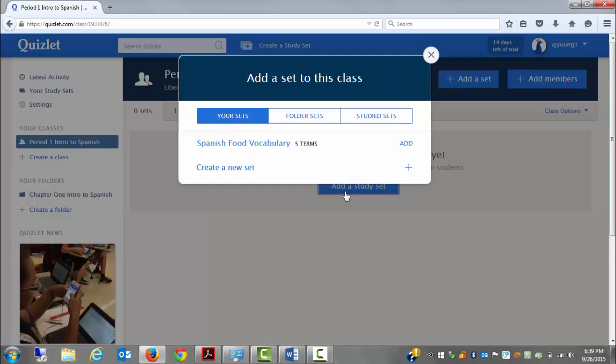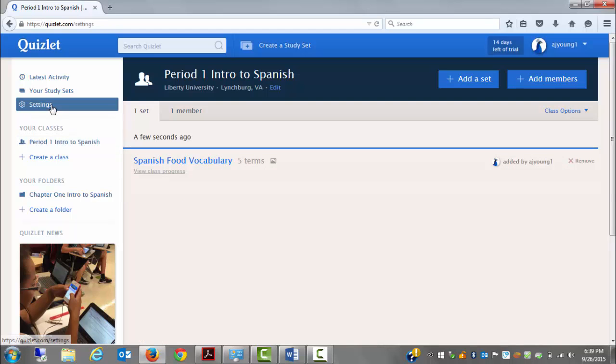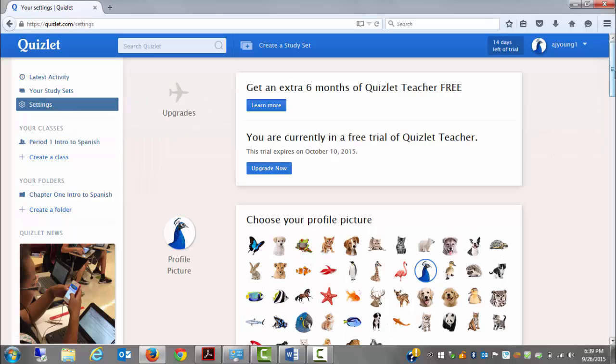You can add your study set. And we're going to add that in there. So now, if you close out of here, you can see period 1, intro to Spanish, Liberty University, Lynchburg, Virginia, Spanish food vocabulary. You can go to settings to personalize your account. You can choose a profile picture.